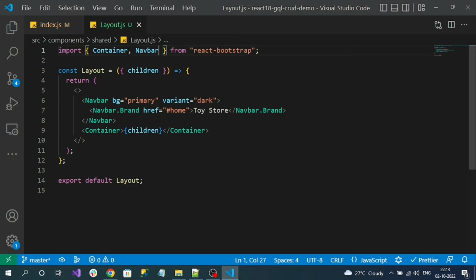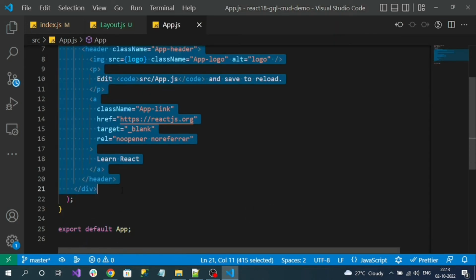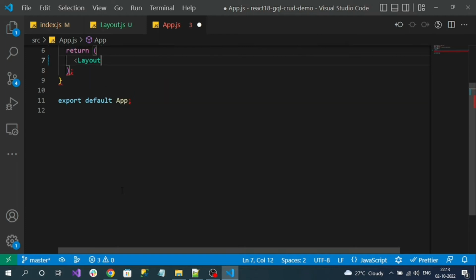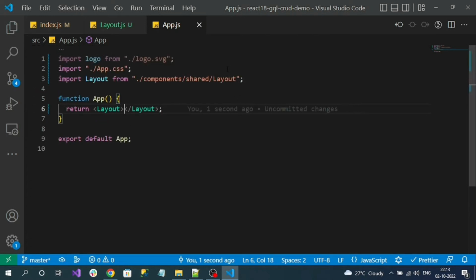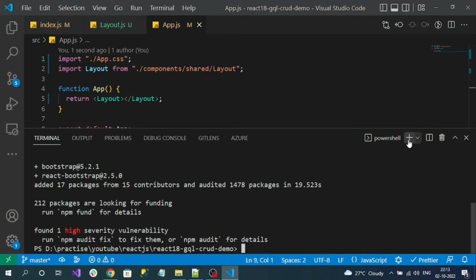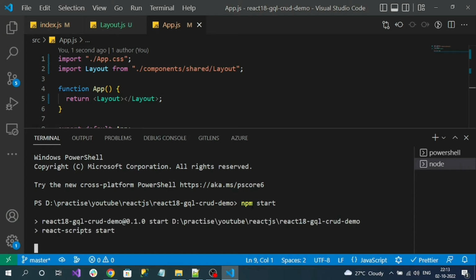It should be rendered in the app component because the app component is our entry file. So go to the app component, remove everything. Okay, add the layout component. So let's run and check our sample. Open one more terminal and our application can be started with the command npm start. Okay, and we can see our menu coming.